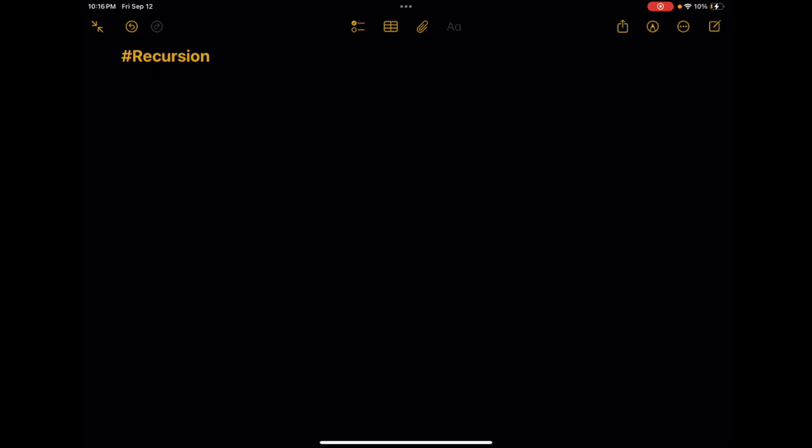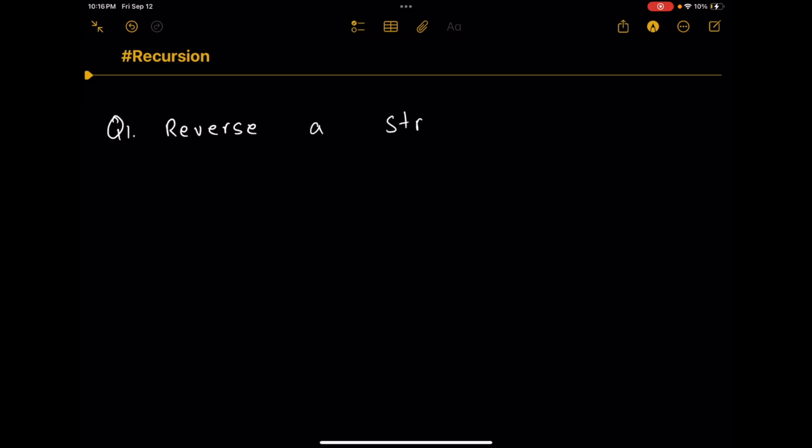And the very first question that I had is reversing a string. So the question one I'm going to cover is reverse a string or an integer array, or int array. The same logic applies here, the method that we're gonna use applies for both of these. So let's just try to reverse a string.